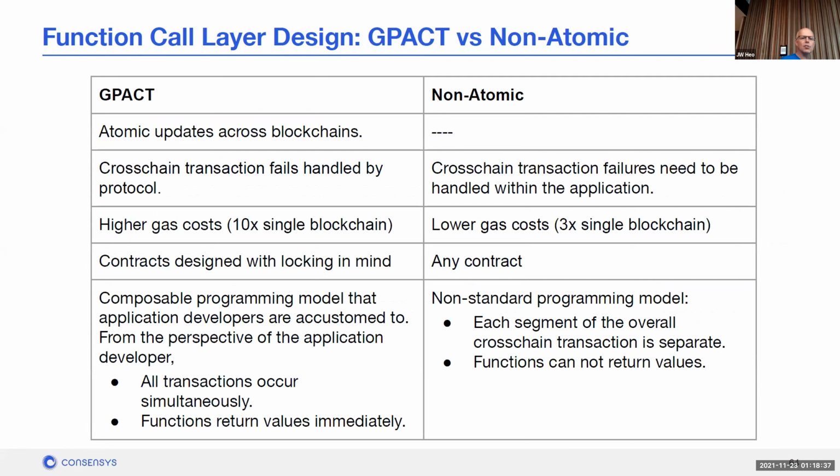So if you look at atomic versus not atomic, you're getting atomic updates across chains. If you have failure, atomic protocols handle it in the protocol, whereas with a non-atomic approach, you've got to handle it yourself.